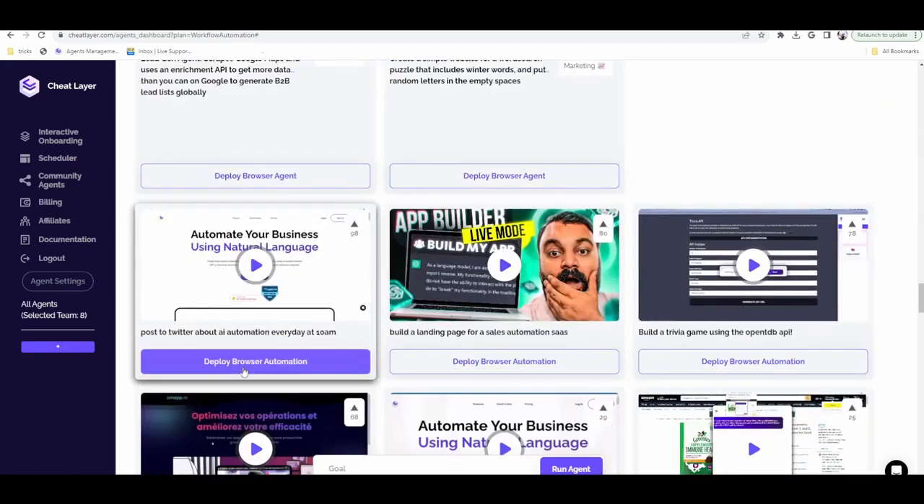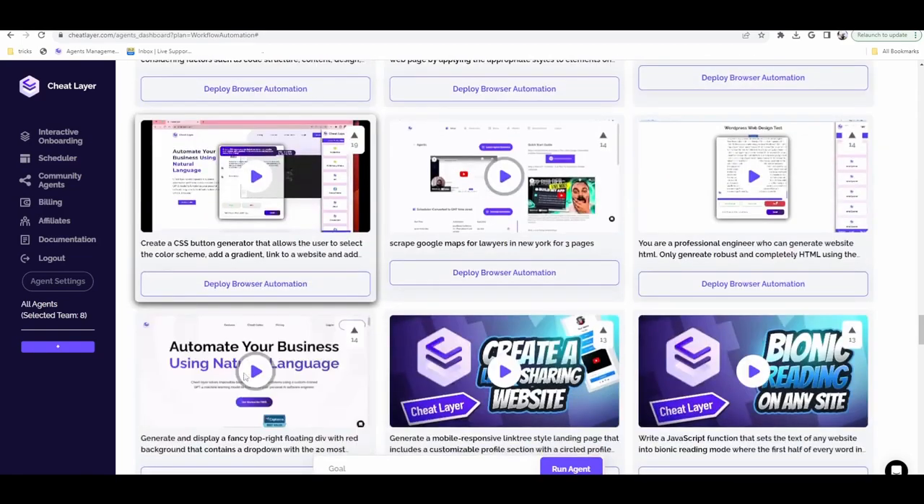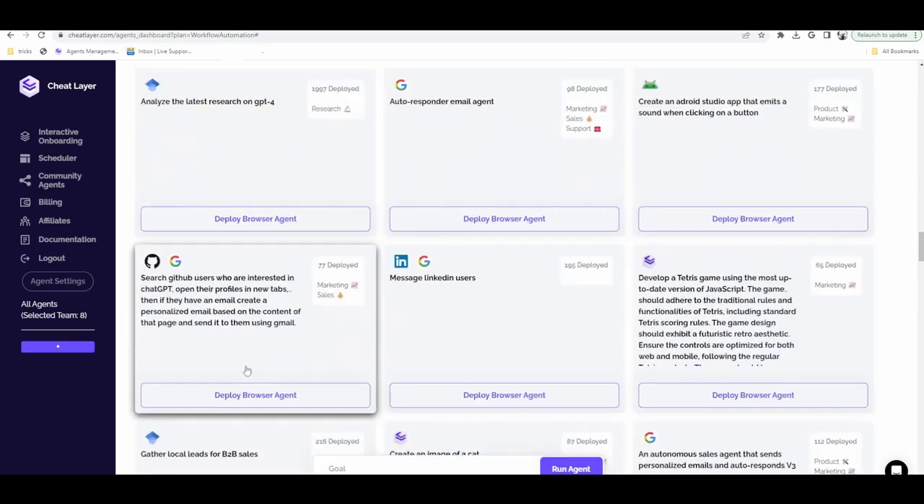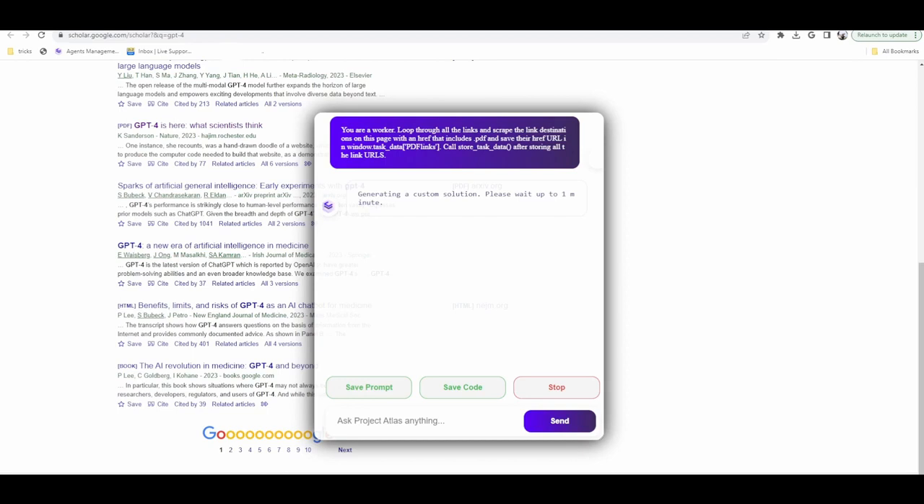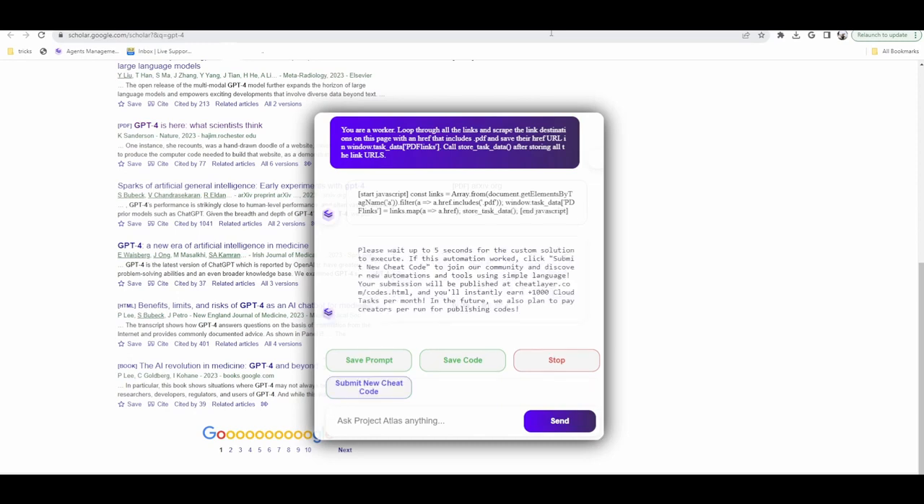You can just click deploy browser automation to test them directly, or deploy agent to test these directly. To run them, click the enable button and they'll run in the background. These agents have the ability to have organizational structure and hierarchy and create swarms and workers. And so you can build super complex automations even still just through the Chrome extension.